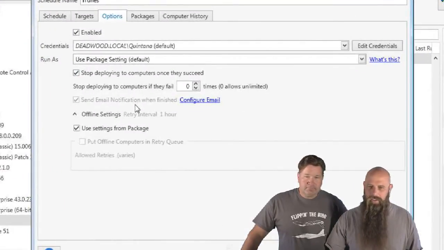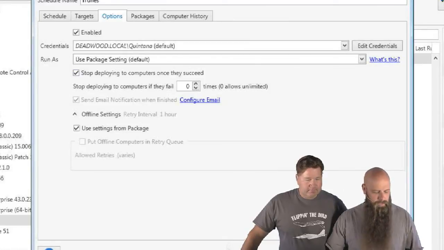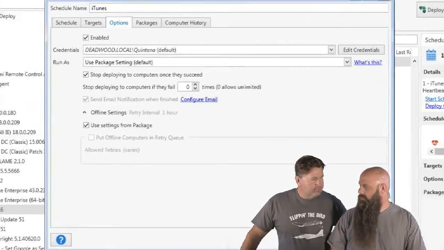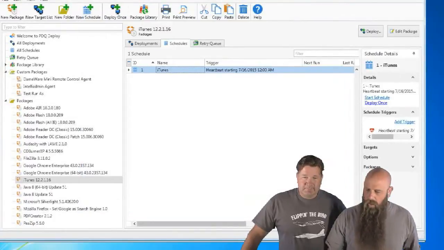So you can get what you want, you just have to make sure that that's set, and of course it depends on how you have your schedule set up. Yep. So hopefully that answers that.